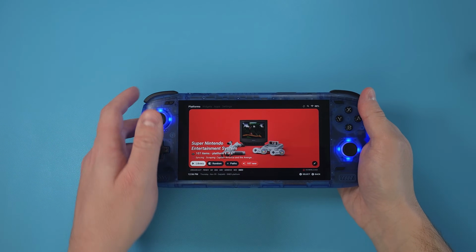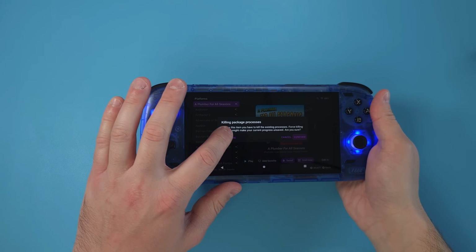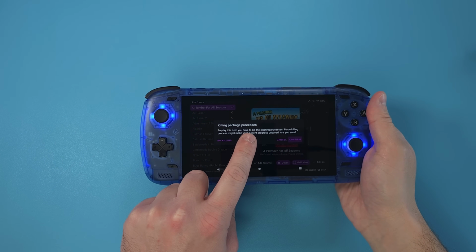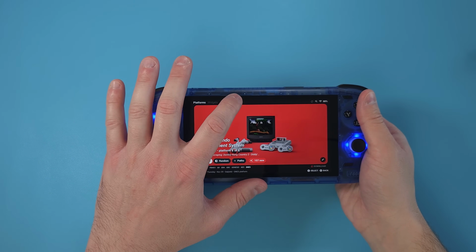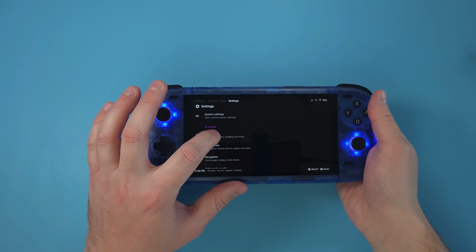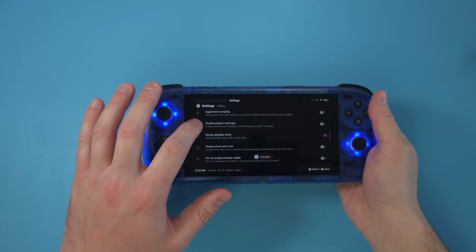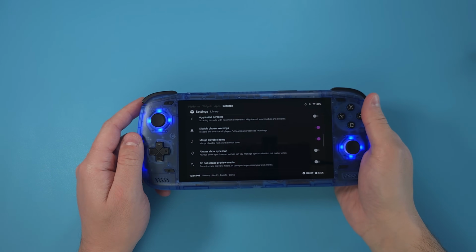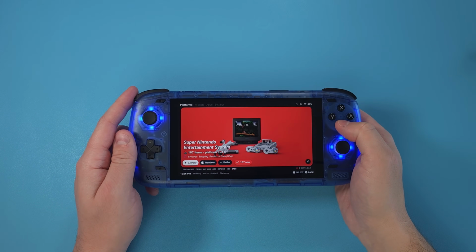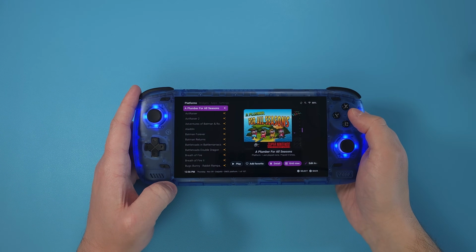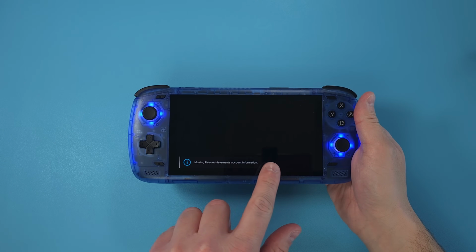Go right back. If we load a game, so I'll just pick one, you're going to see an error that pops up, killing package processes and all that sort of thing. So let's cancel out, and I'm going to show you how to change that. Go over to settings, go over to library, scroll right down, and disable player warnings. We don't need that. So go back, and you can use the L1 to go all the way back, library, and a plumber for all seasons. And you can see here that it pulled up RetroArch.